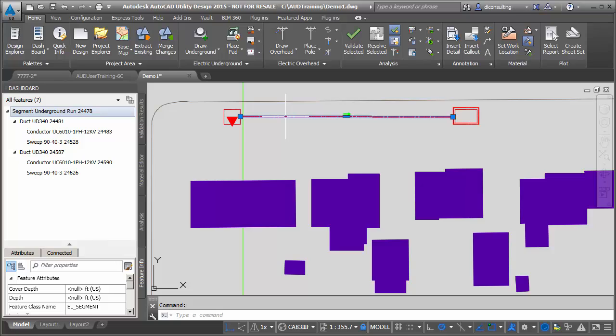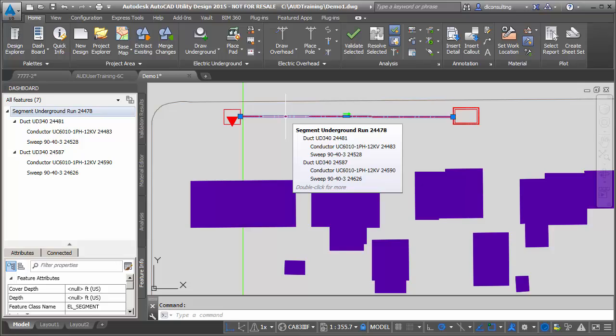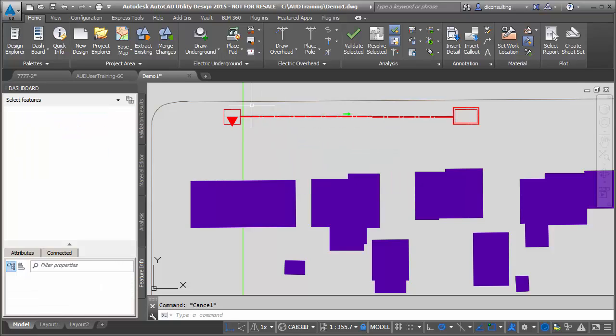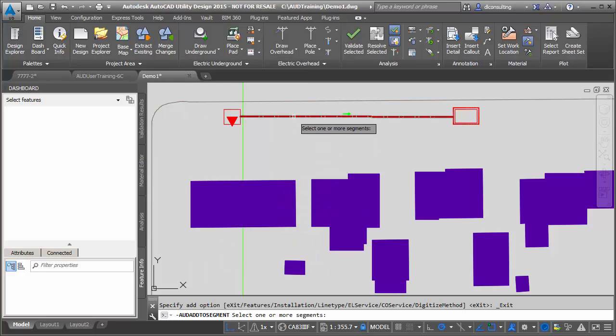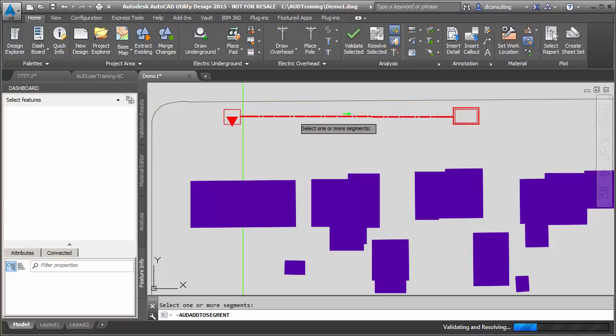Now when I select the segment, you can see that there are two ducts, each of which has an enclosed primary conductor. Note I can also see the content of the segment if I simply hold the cursor over the segment in the drawing view. I'll repeat this process, but this time add a secondary line with a duct to the segment. Again, I select the segment and press Enter to indicate that I'm done.